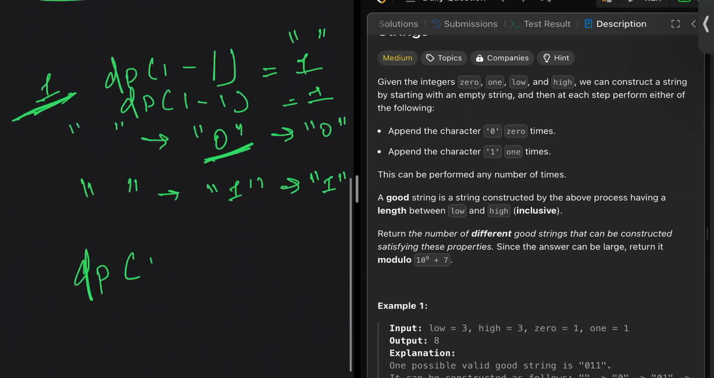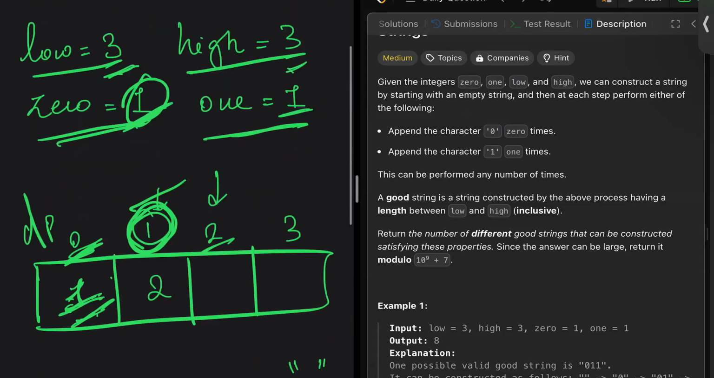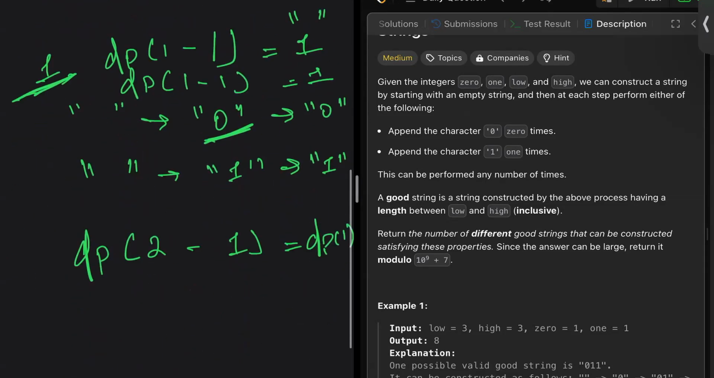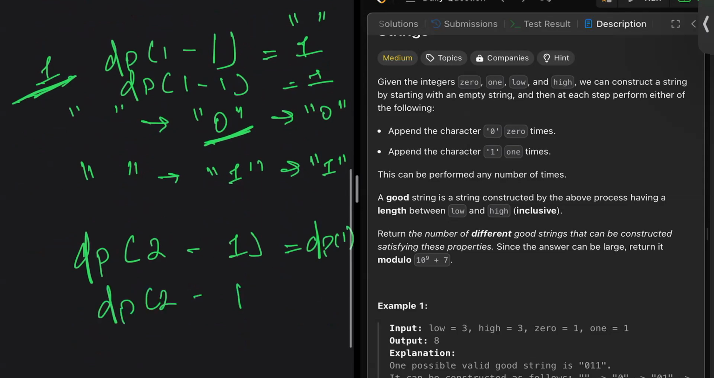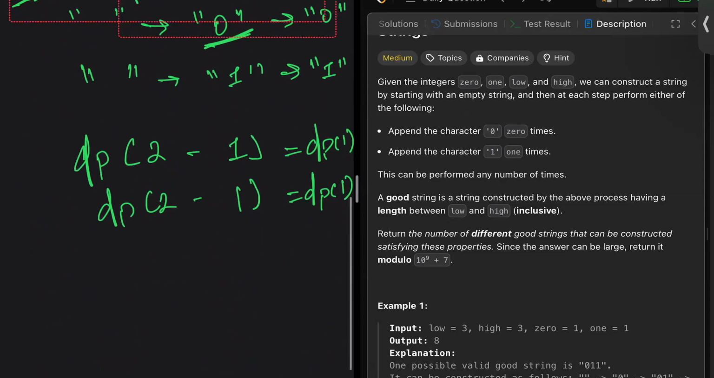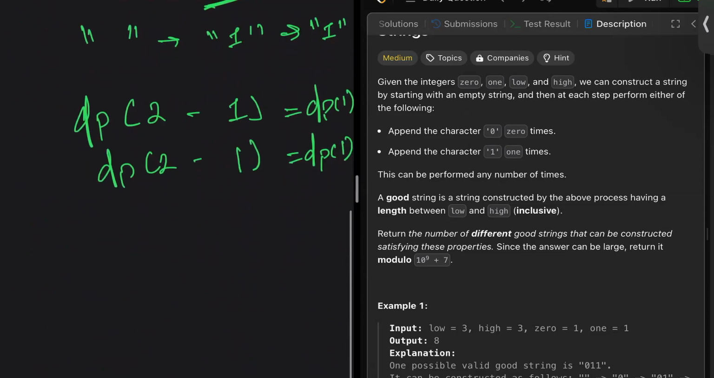So dp of 2 minus the number of times that 1 needs to be appended is 1, right? So which is dp of 1, and dp of 2 minus 1 is dp of 1 again, which is this one we are using. And so let's do it with an example.